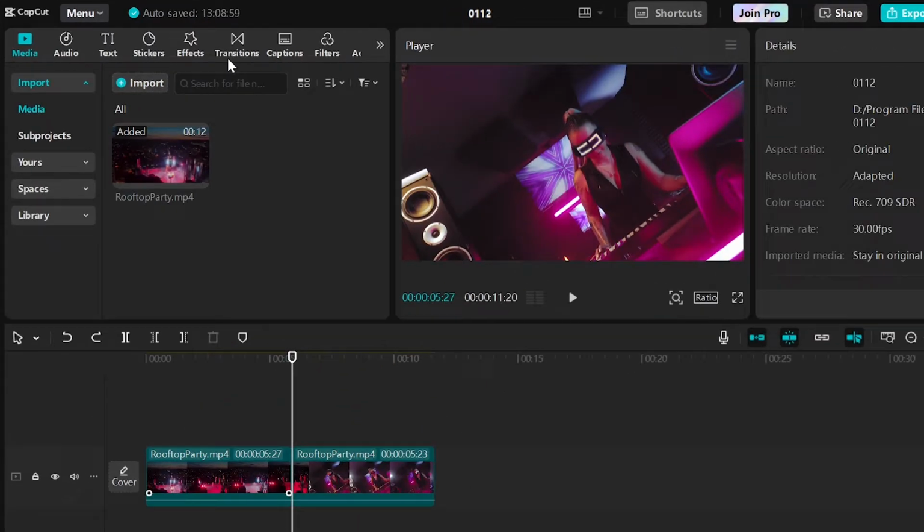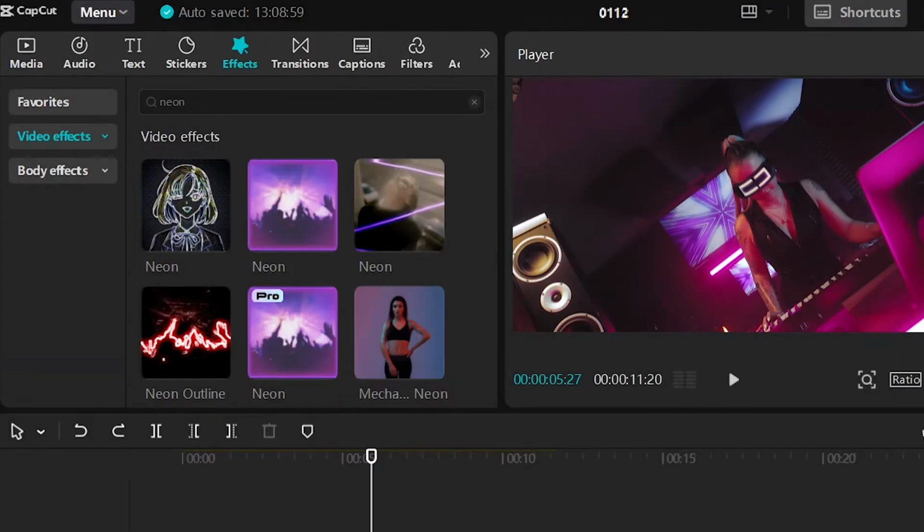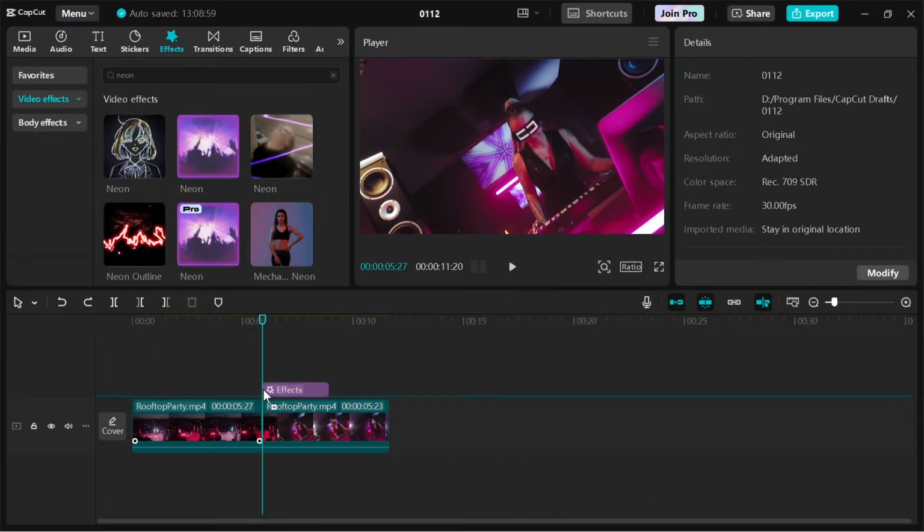Next, go to the Effect tab on the left and search for Neon. You'll see a variety of glowing effects. Pick one you like and drag it onto the timeline above your clip.